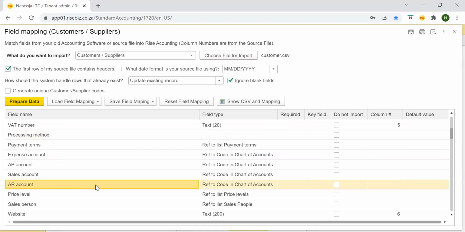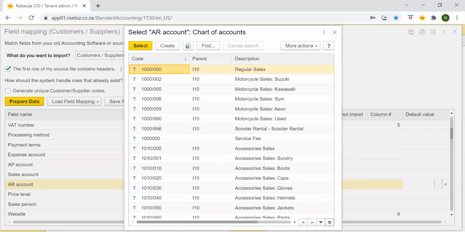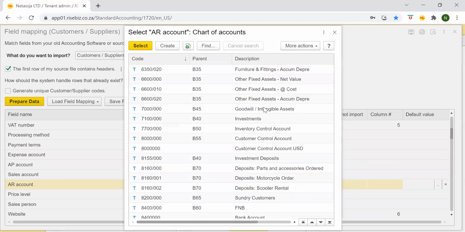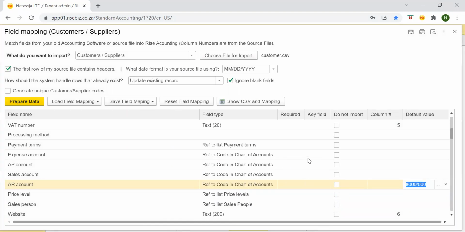Then if we scroll down, we will see that it's now asking us for certain accounts. In this case, we need an AR account for our customers, an accounts receivable account. So I will double click on default value and select my accounts receivable account from my chart of accounts, which in this case is our customer control account.